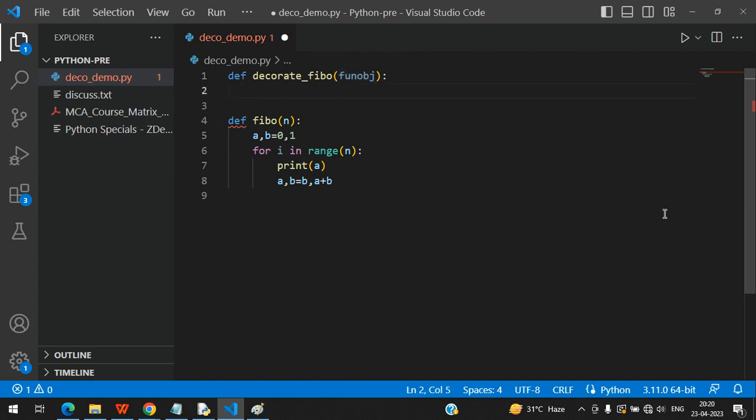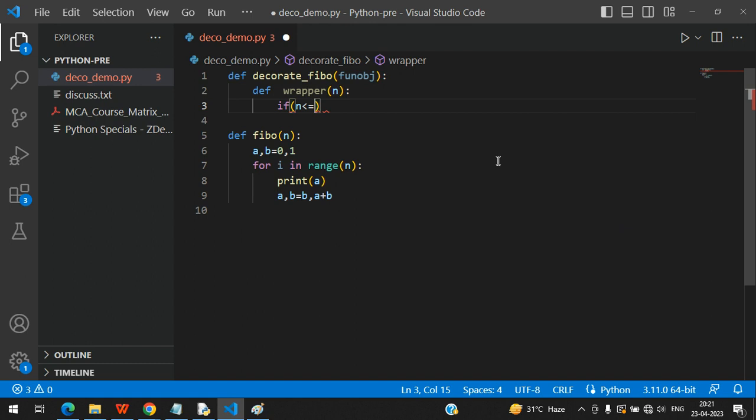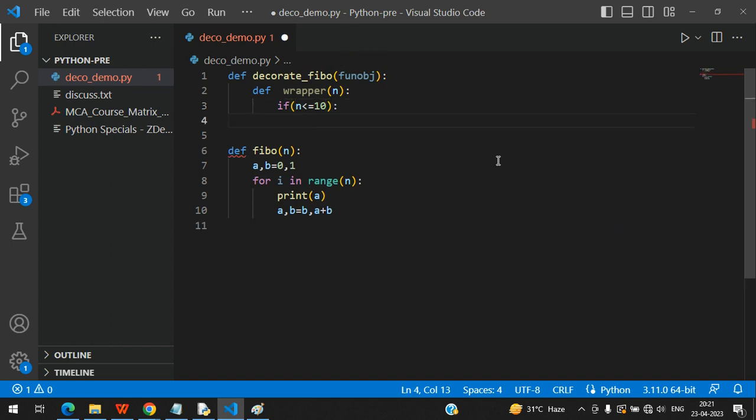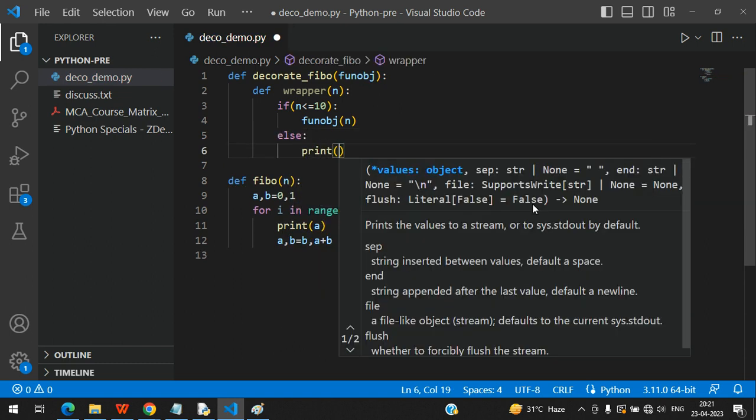What I have to write here, I have to define another method. This is a nested function. So this function you can give any name. Since this function is going to wrap this function, I can give a name just like wrapper here, or else you can give any name to it. Since this function is passing one parameter, we can put one parameter here also, and here we check if n is less than or equal to, what I told, 10, no? Then I am just calling this thing, this fun obj, by passing the value n. Else, I am printing one message, sorry.